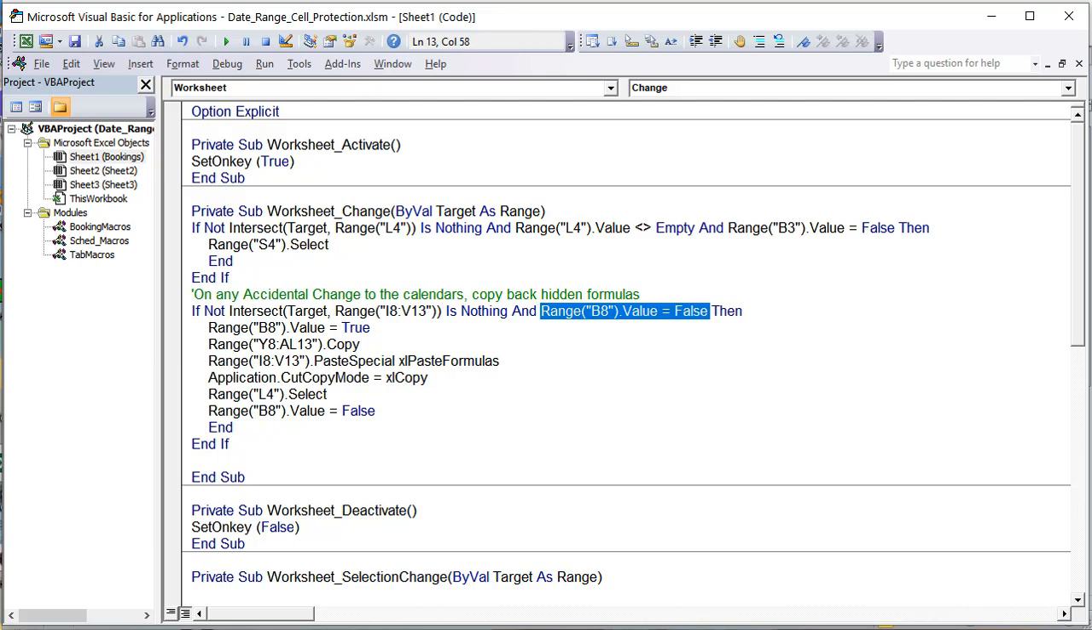Now what I've done is I've set this to prevent a loop. When the user makes a change, when it's being copied back, we're going to set B8 to true, and when it's done copying, we're going to set B8 to false. If we don't put this in there, it's going to create an endless loop back and forth because we're making changes to the same cells. So this is important. This prevents loops.